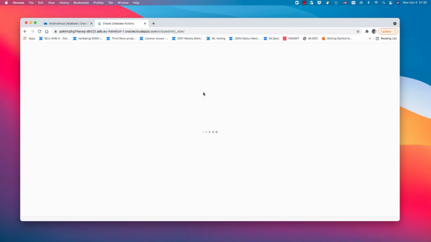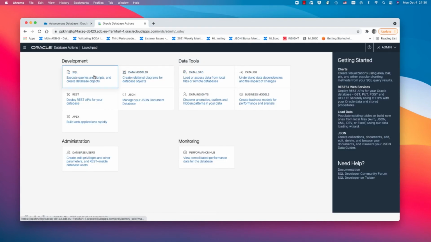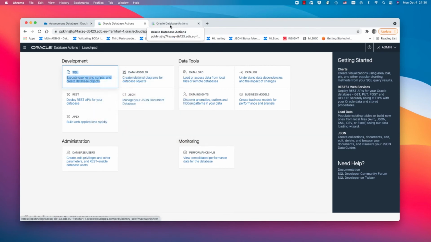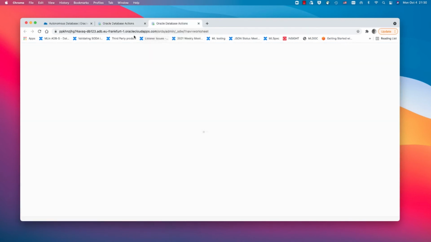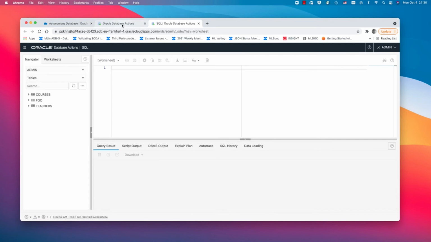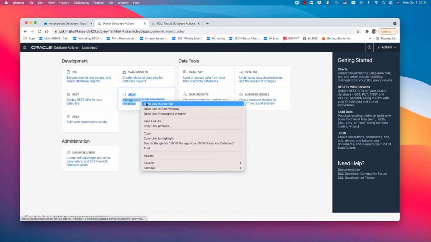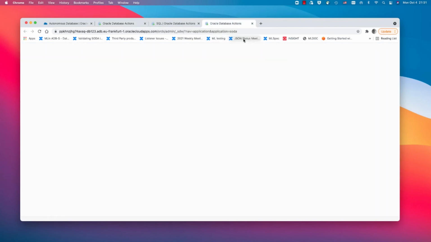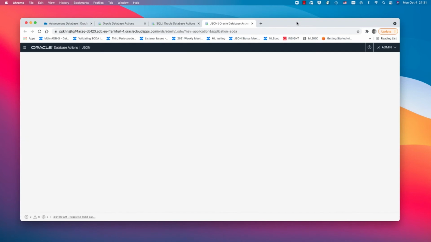What I want to show you is that you have these different user interfaces. There is a SQL interface. This is pretty much like the SQL Developer that I've shown. This is called SQL Developer Web. It allows you to run SQL commands. And it also has something called the JSON page. And here you have a collection interface to your data.